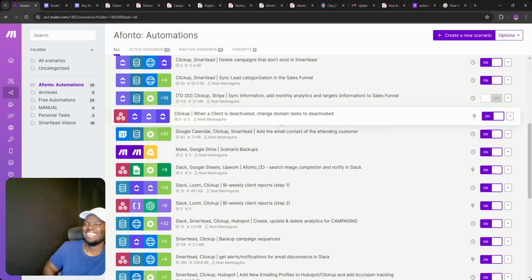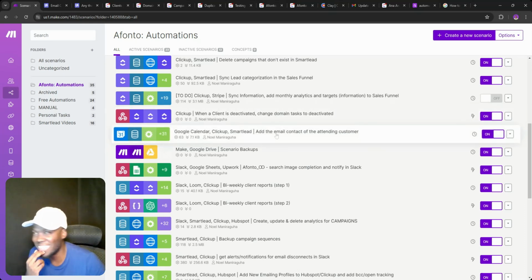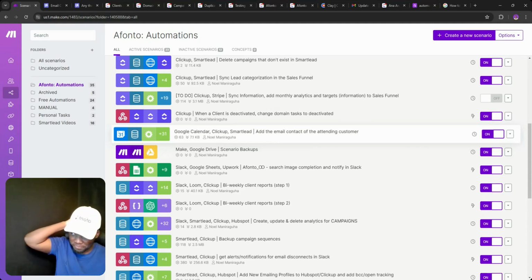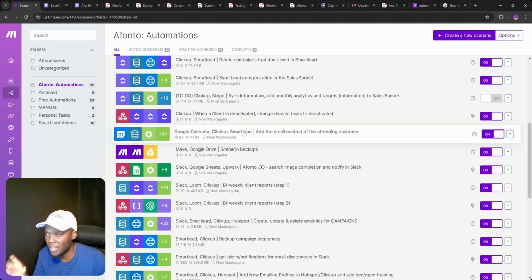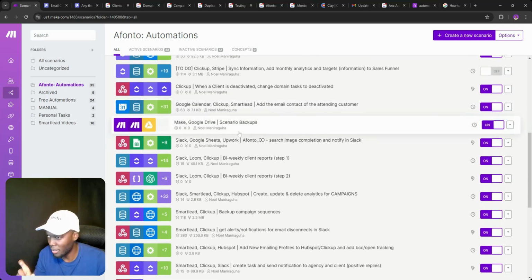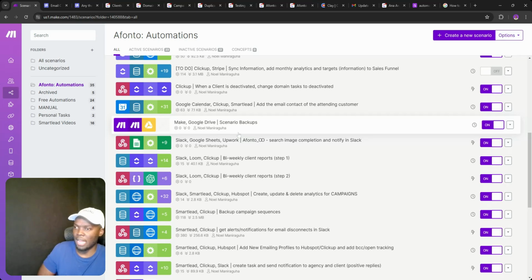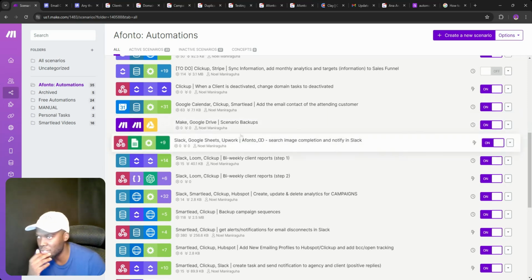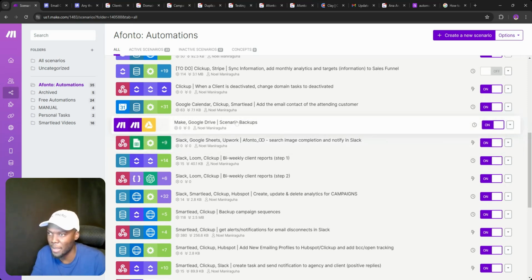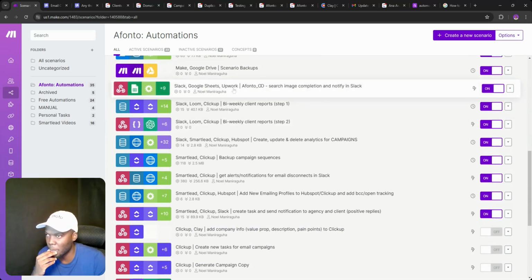Okay. What that one does is it helps reduce no shows for calendar invites because it adds your Smartlead email address onto the calendar invitation, the calendar event, therefore allowing the prospect to easily backtrack where the conversation started, which is not on your main email. It's on the Smartlead email. And then this one's good. It's a backup. Google Sheets.